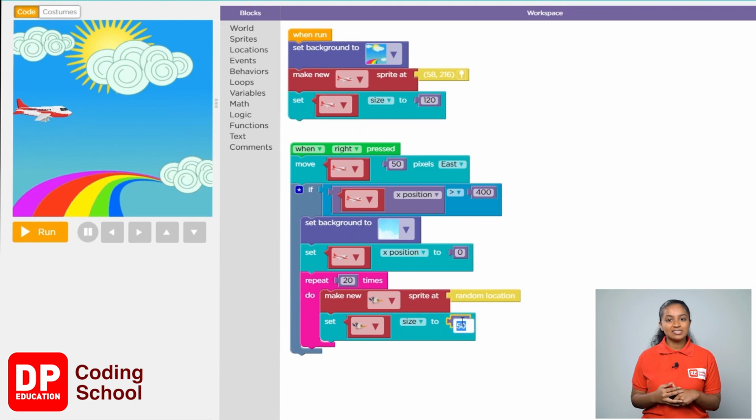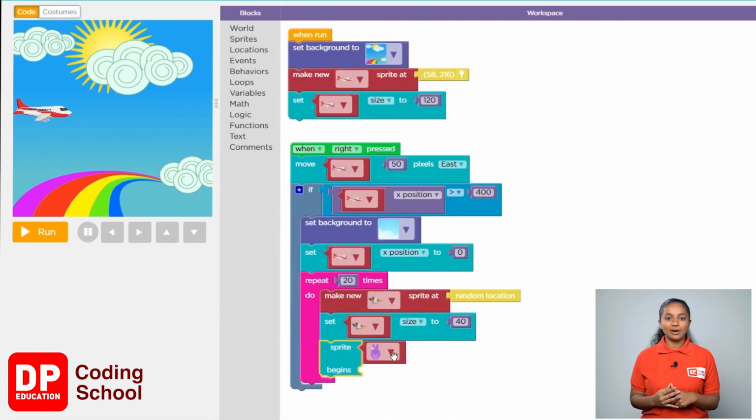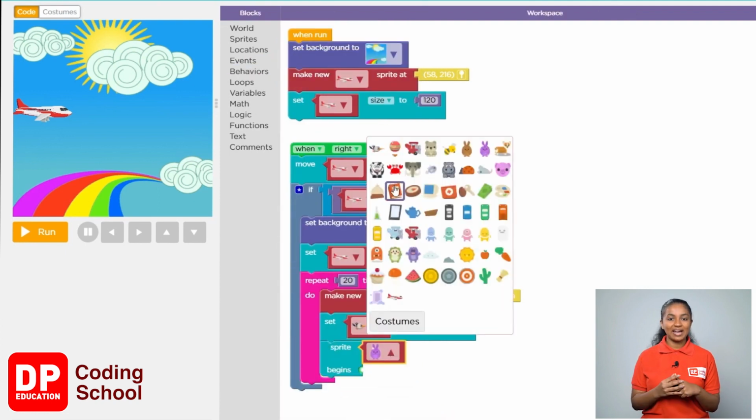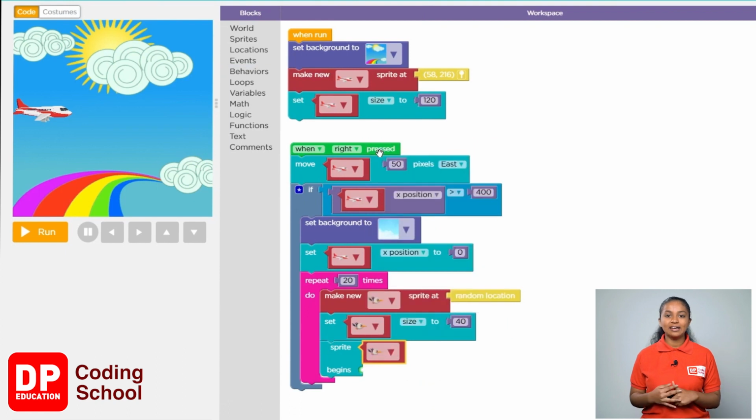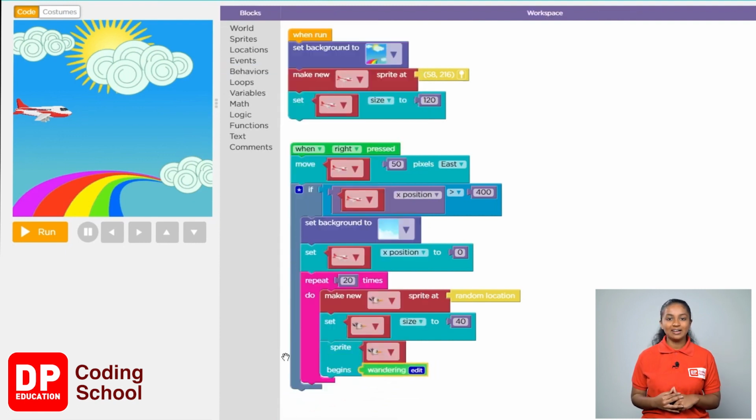Now these birds need to fly everywhere. I clicked on Behaviors. Now I will drag the sprite begins block like this. Now click on the small arrow and select the bird. Next, I clicked on Behaviors. Drag the wandering block and place it near the begins block. Now we are done with our design.